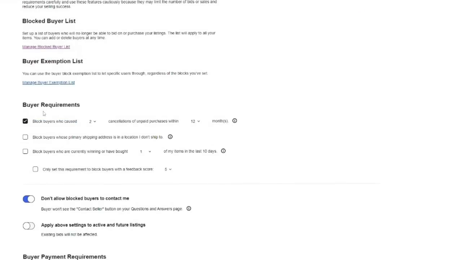What that is, so if you see down here for my buyer requirements, I have to block buyers who cause 2 cancellations of unpaid purchases within 12 months. I might actually change this to 6 months, just to give them a little more leeway. Now, you also can block buyers whose primary shipping address I don't ship to, block buyers who are winning or have bought 1 or more of my items in the last day. I actually bought from somebody who only allows you to buy one item in 10 days, which is really crazy.